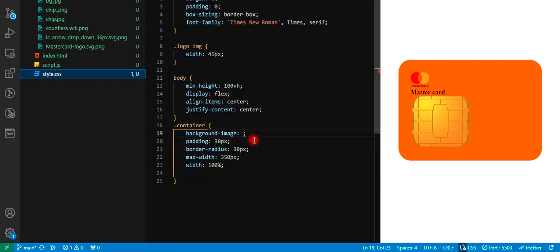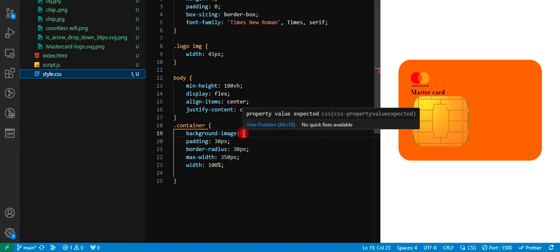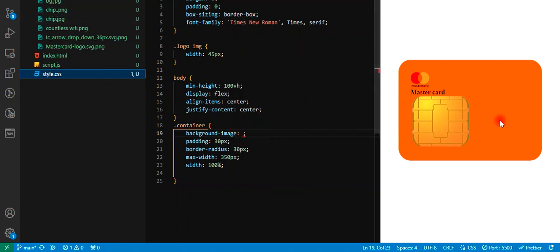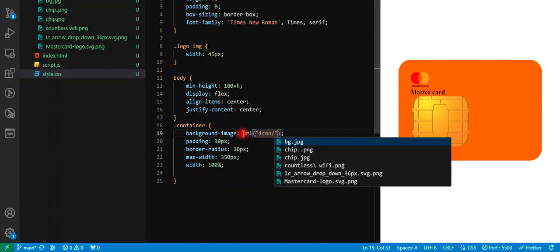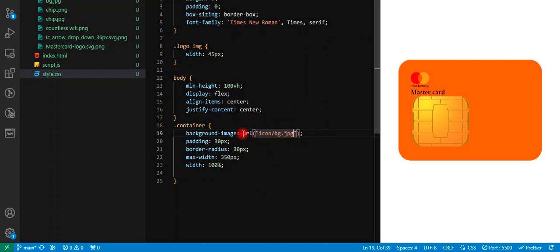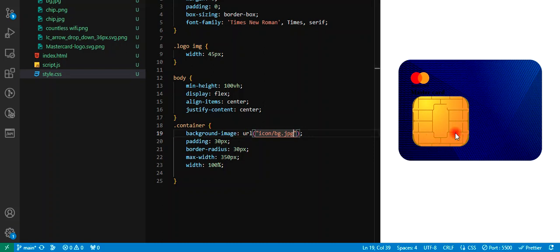So now just go back to your background image, and if you want this one to reflect on this, you are now to specify something called URL, uniform resource locator, like this, and then put your double quotes, and now the name of this thing, which is, let's say, icon slash bg background, then save it. Can you see that now?